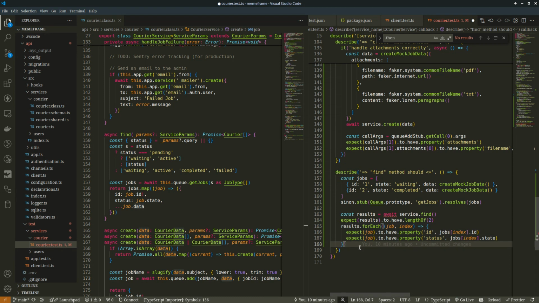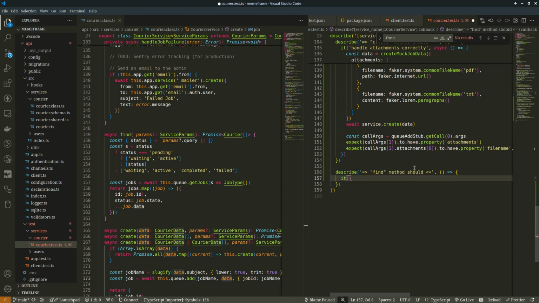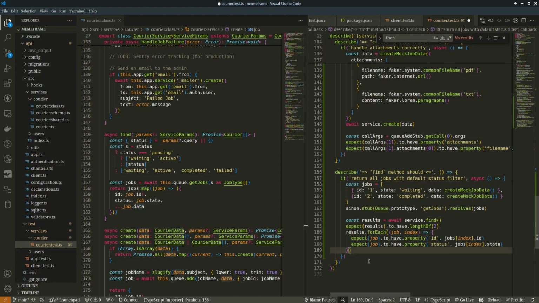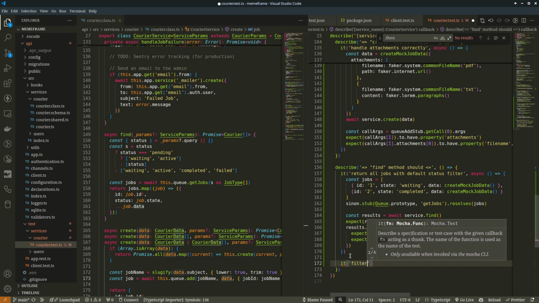I can then move on. Wait. It just comes to my notice that I have been writing this inside here, so this was supposed to stay in its own. Return all jobs with the default filter. So I think there we go. Next step would be to filter jobs by pending status correctly.